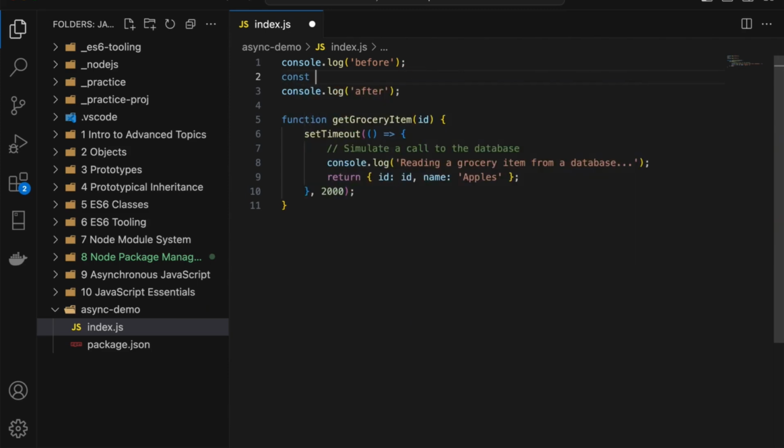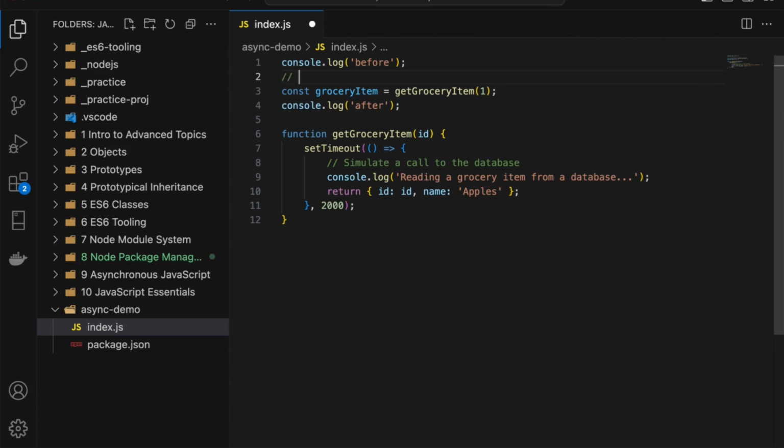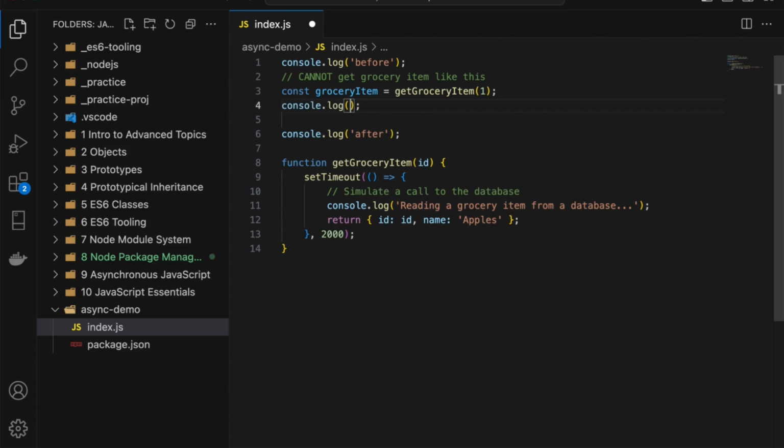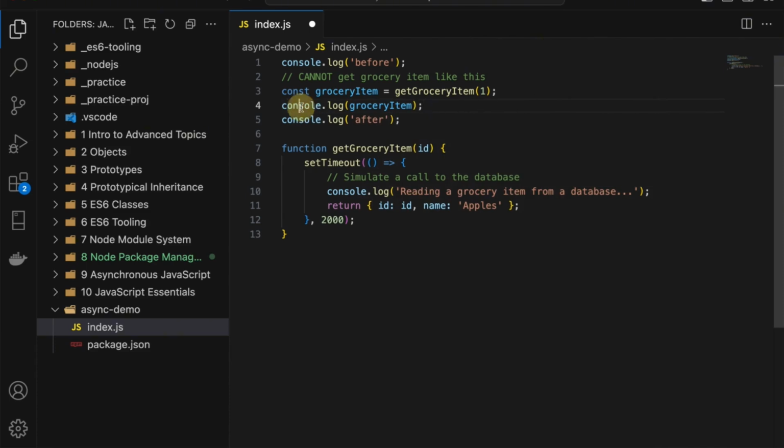I can say const groceryItem, say getGroceryItem, and we'll pass in the value of 1 as the ID. Let me just add a comment here so we know what to expect. So we cannot get the grocery item like this, as we will see. Then let's do console.log. We will output the grocery item. So note that when we do this, this will have the value of undefined.